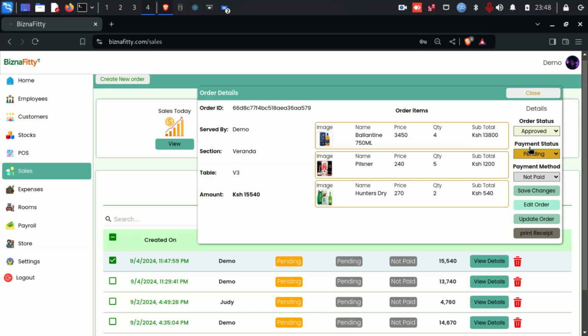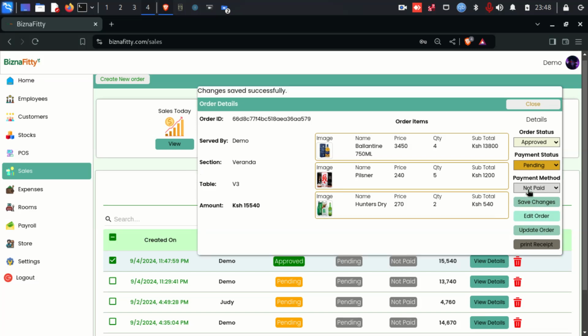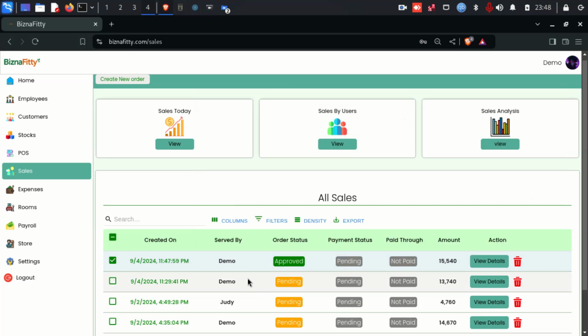So you can approve this order. And in a scenario where this person was not buying it, he was just placing an order, sitting down and maybe drinking, you can save the changes. That shows you have already given that order. Look, the order status has changed to approved. So it means this order came out of the counter.